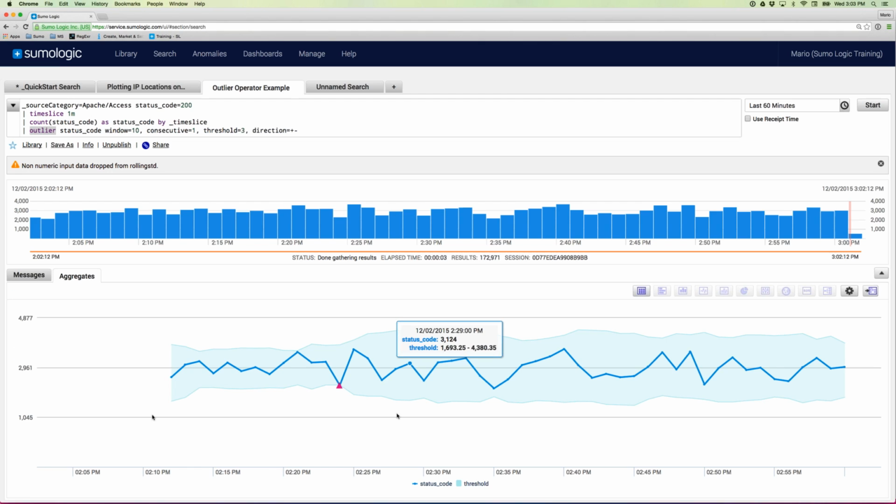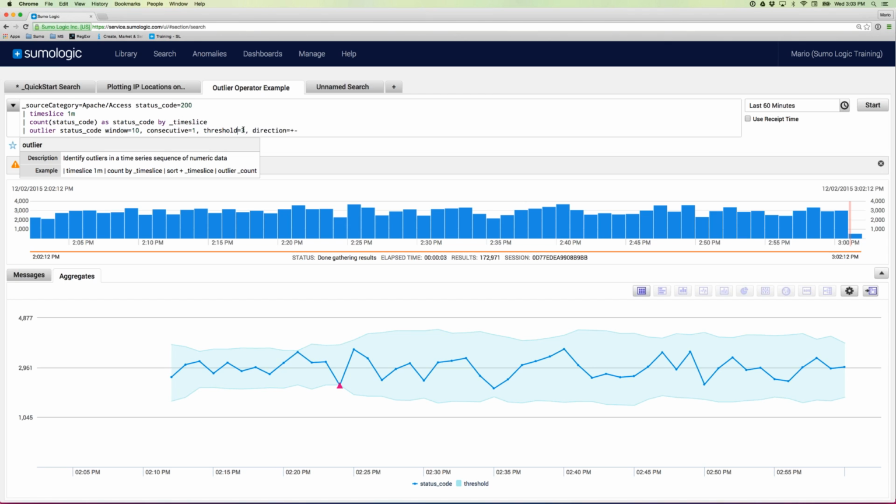And I get a chart looking something like this. What this is showing me is that this blue line in the middle is my data point, and that light blue shaded area around it is the standard deviation. It's showing me 3 standard deviations, and that's what these options in here are. It's showing me a threshold of 3 standard deviations. Let's change that to 1 to see what happens.